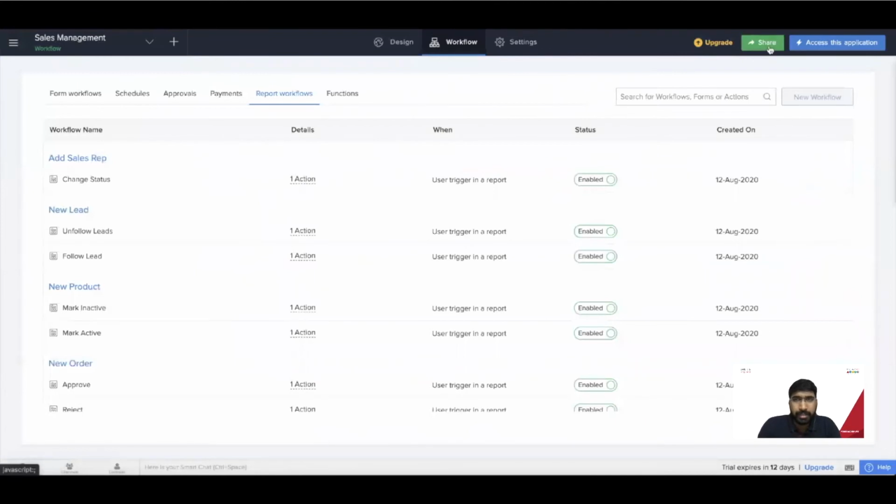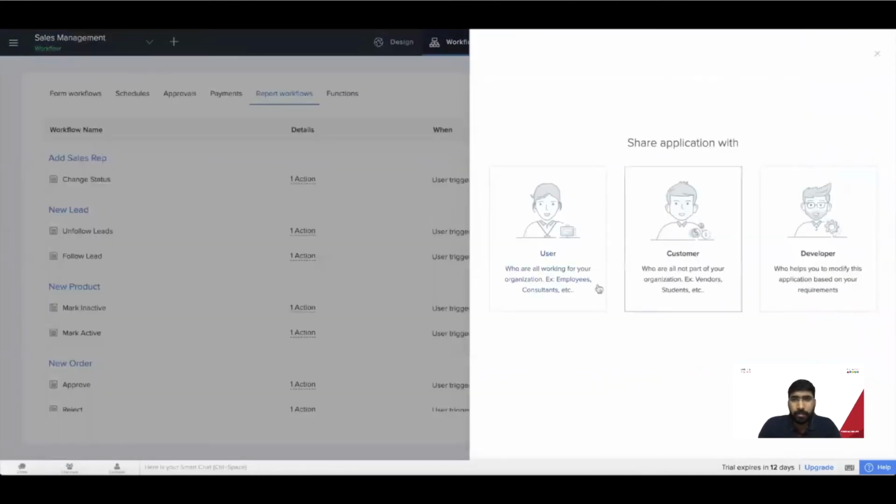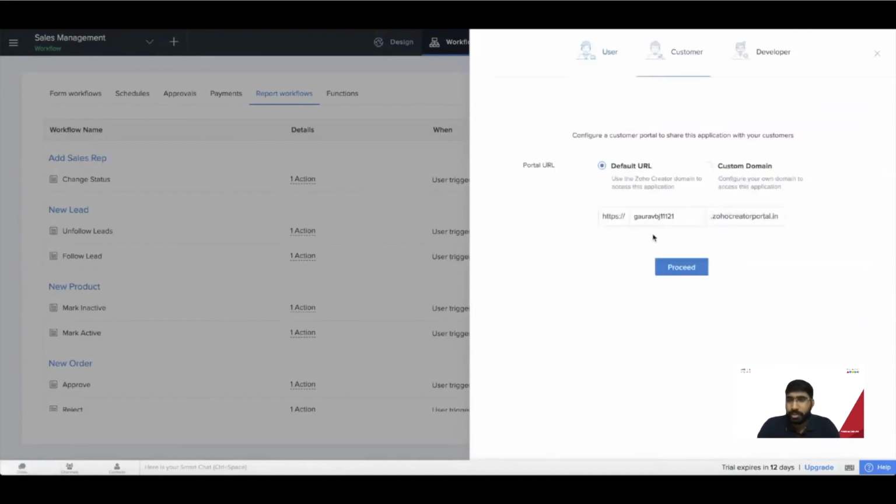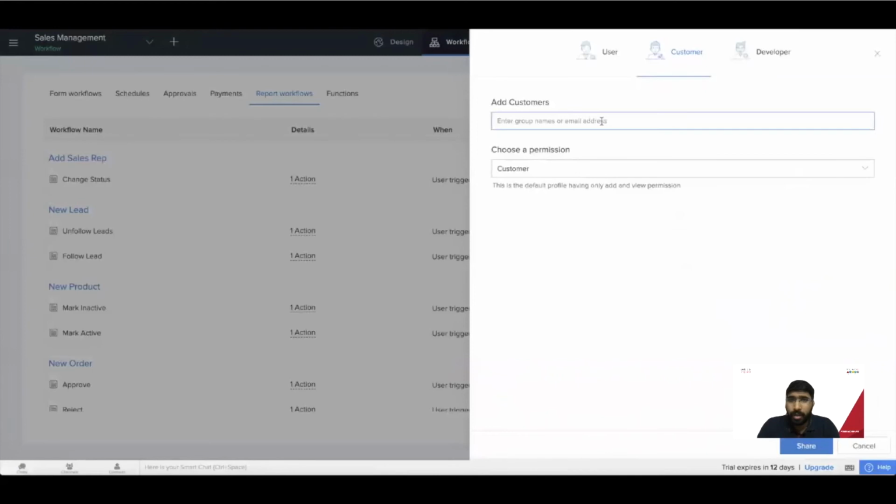How about sharing this application? You can share your application with users, customers, or developers. And if you want to share your application within your organization, you can just add in the user details with the required permission, and you can share your application. And if you want to share your application with the customer, you can just provide the URL, the customer details, and the required permission. And on a single click, you're done sharing your application.